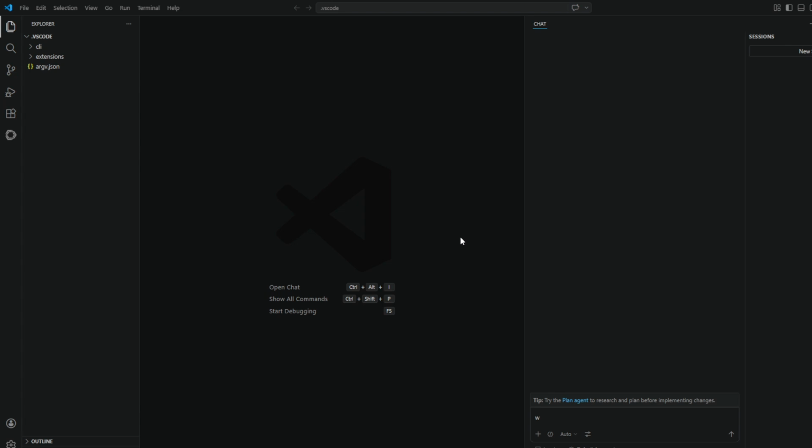First, make sure you have Visual Studio Code open and that you're inside a workspace or a folder. While you can technically open a terminal without a folder, it's usually best to be inside the project you're working on so that your terminal starts in the correct directory.